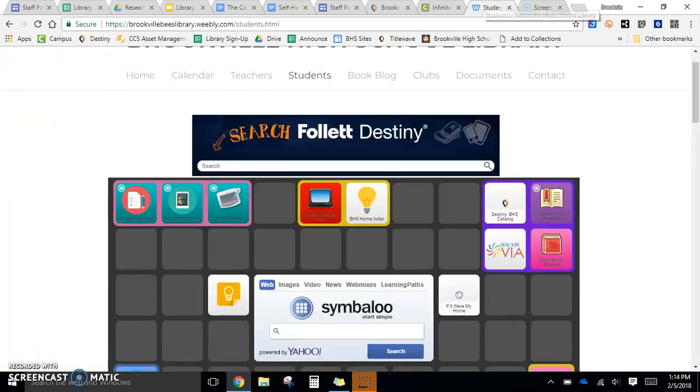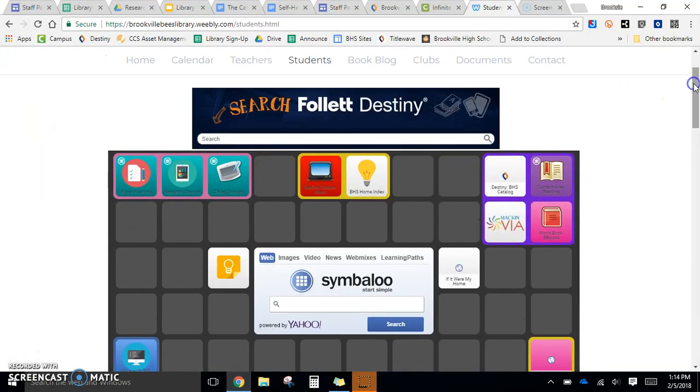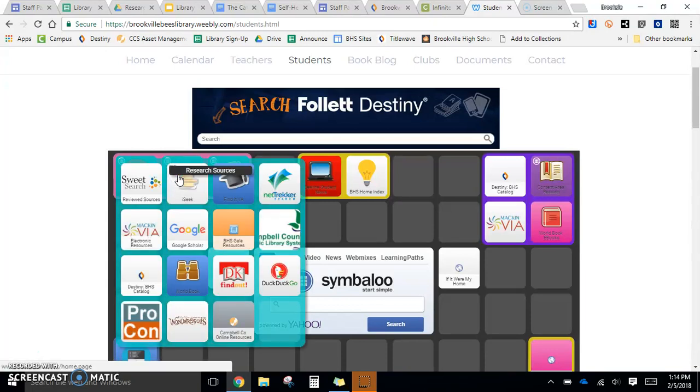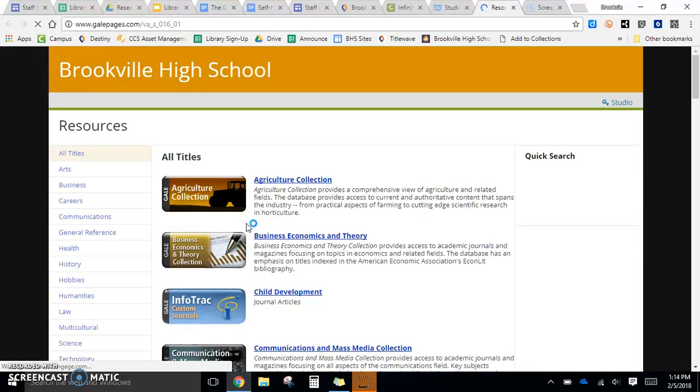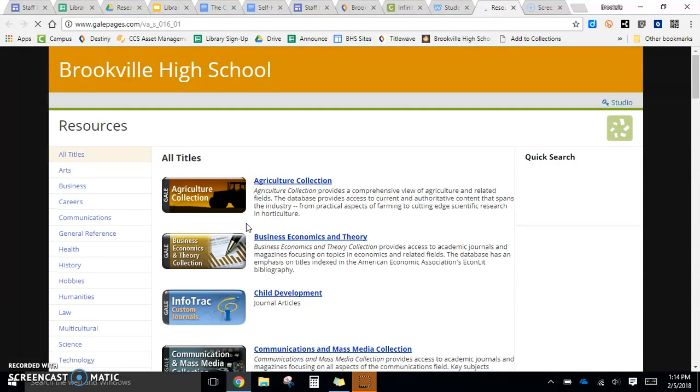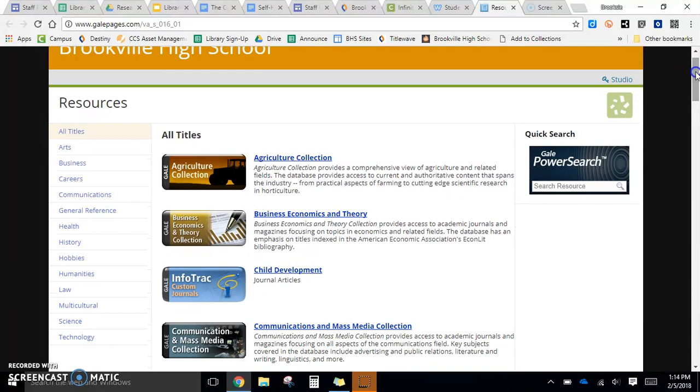Okay, once you're there, guys, we're going to go straight on into Gale. You're going to click up at the top where it says Research Sources, and there is an orange button that says BHS Gale Resources. So you want to go ahead and open that up, and it's going to bring you to the list of all the databases that we have access to at this time.